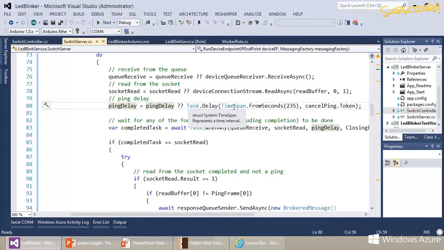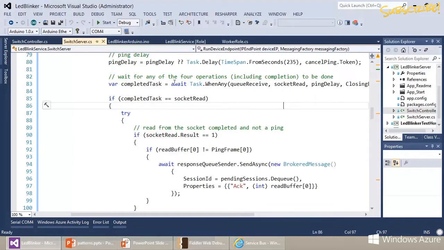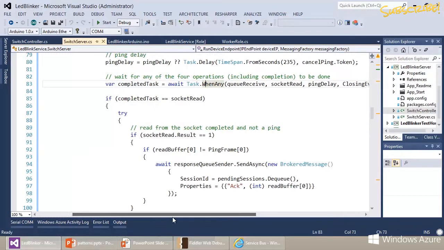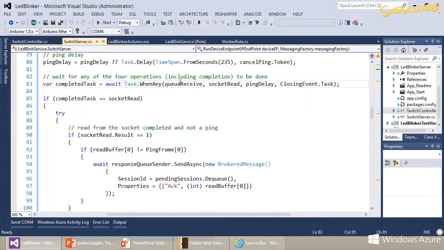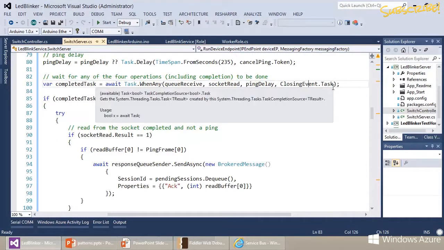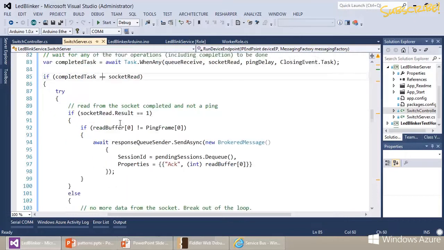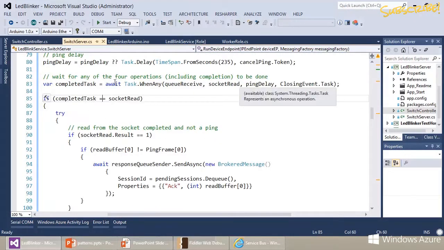I actually adjusted that one. 4 minutes is the timeout on the Windows Azure Load Balancer, so we are sending just early enough. And again, one change here: it's not a global ping with a global timer like I did before. I'm now setting this up on a per-device basis because I have this nice per-connection context that I'm creating here. Now I can say when any of these things happen, either the queue receive completed, or the socket read completed, or the ping delay completed, or we're told to close, then I will unblock here.